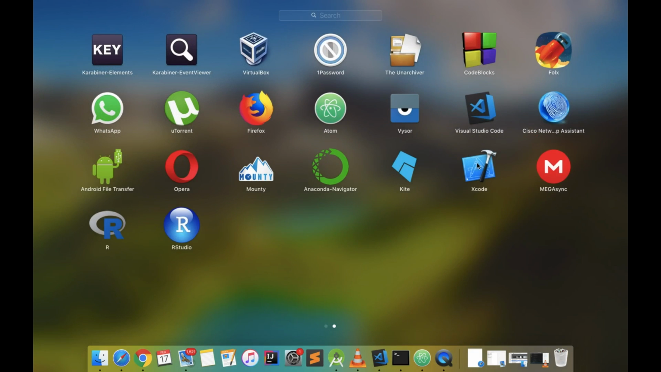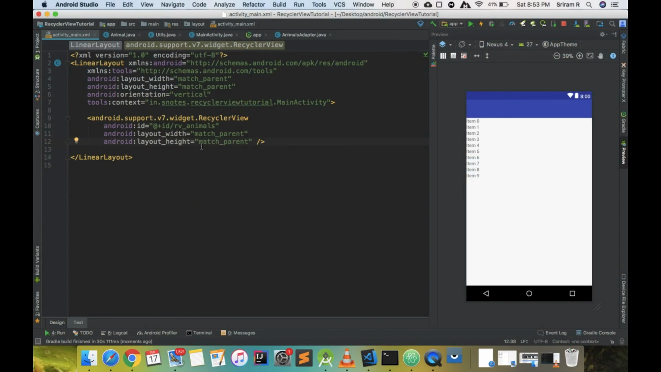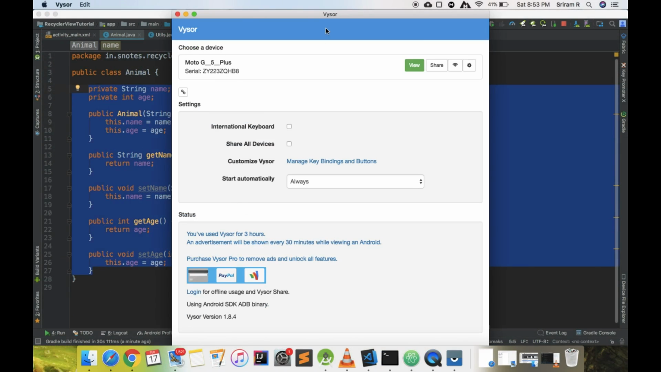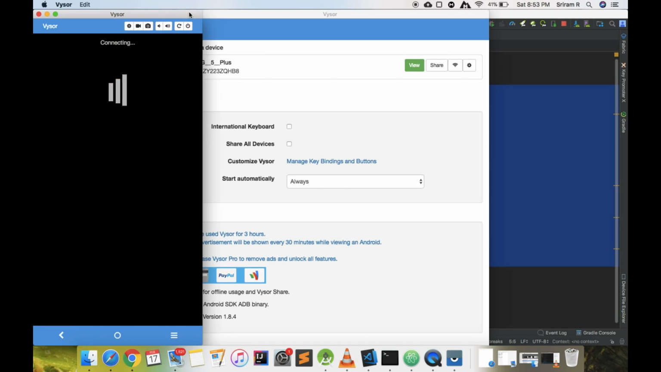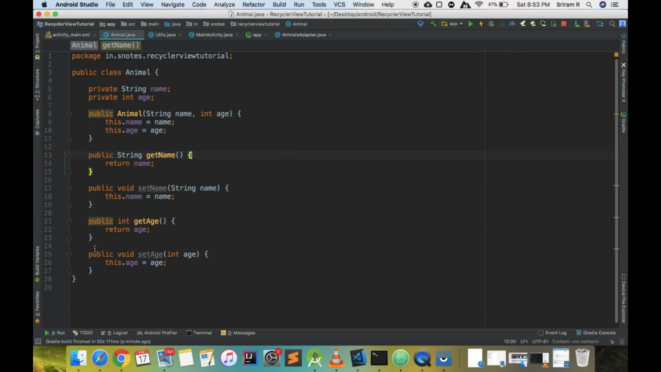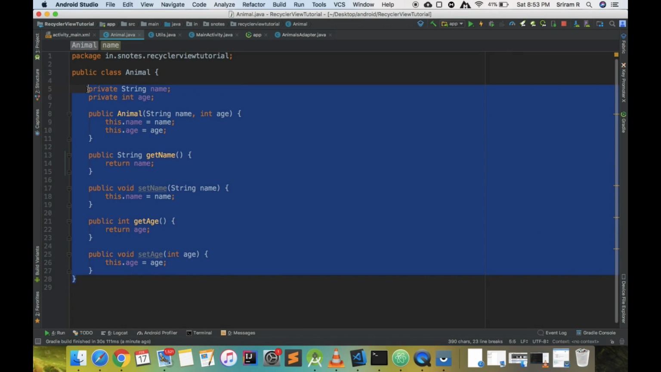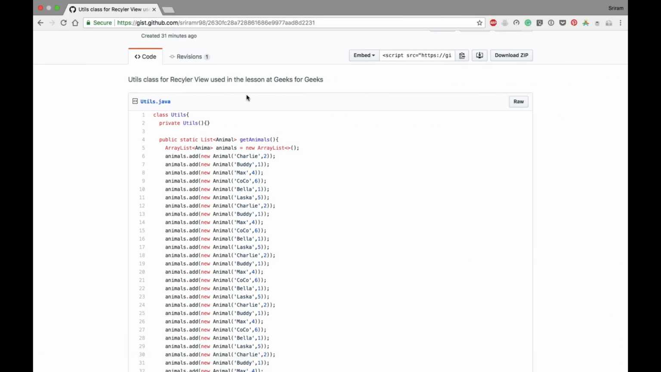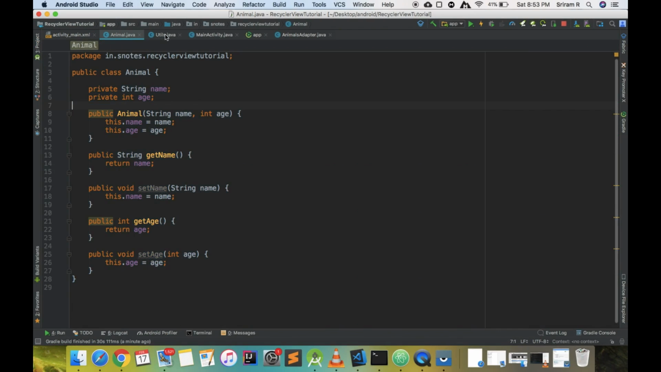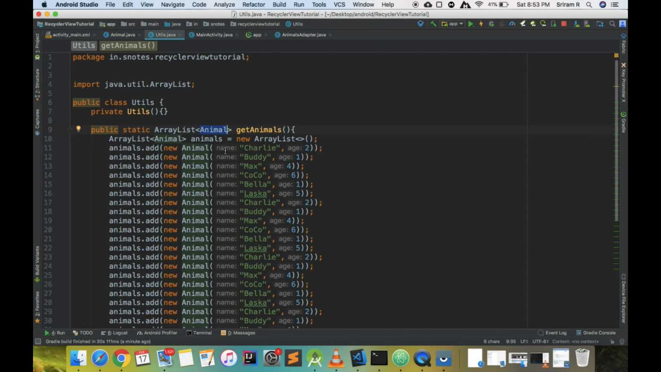Hold on, I'm just going to open the emulator here. The next thing is we created this animal POJO file. My phone is booting up right now. So I have this animal POJO here, which we created from the link I've posted. You're going to copy this. Make sure the spelling here and the spelling of the POJO you have are the same, otherwise it won't work properly.